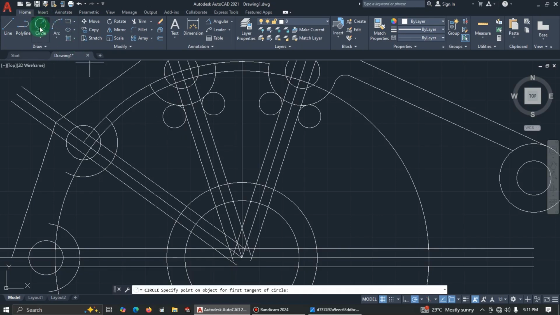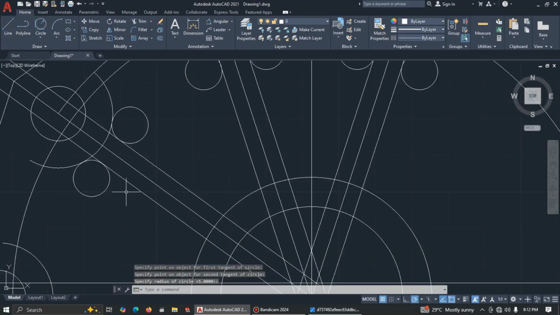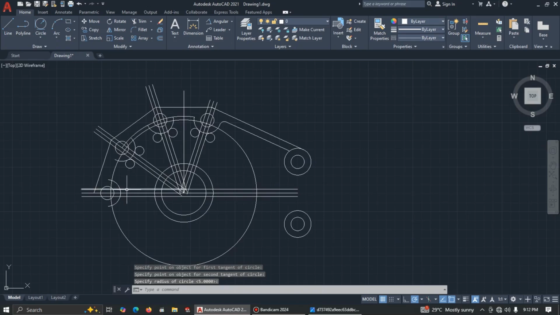Okay, you do further trimming. So click here and here, enter. Let's do the last one.